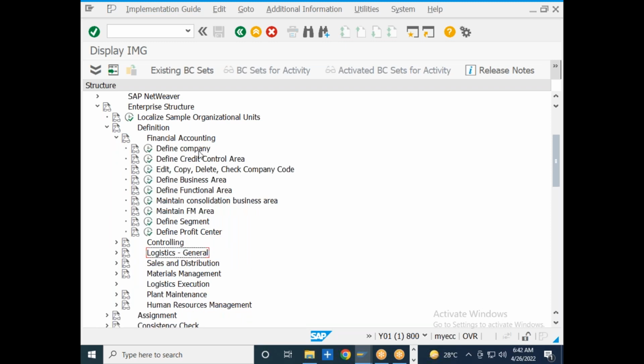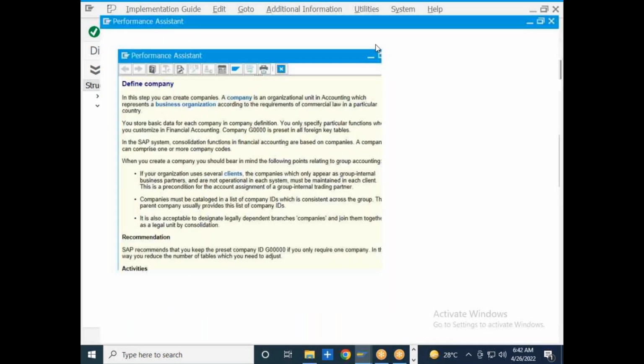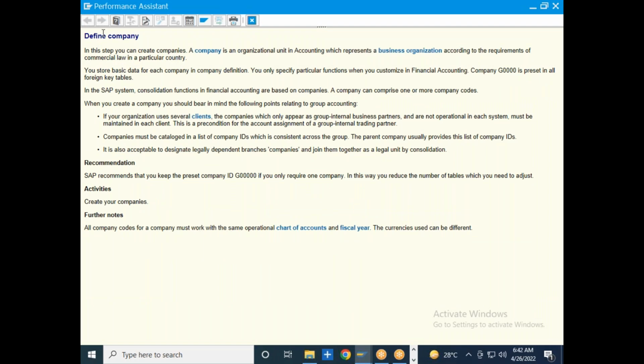You see over here there is one organizational element, define company. If you want to see the description of the company, what is the meaning of the company, you just need to click on something known as IMG activity documentation. I just click on it over here, then I will be able to see some details of the company, what it actually does. All those things you will be able to study over here.